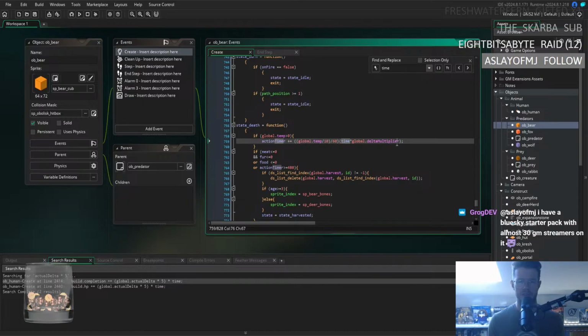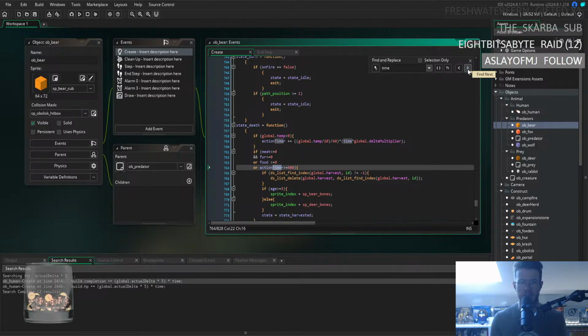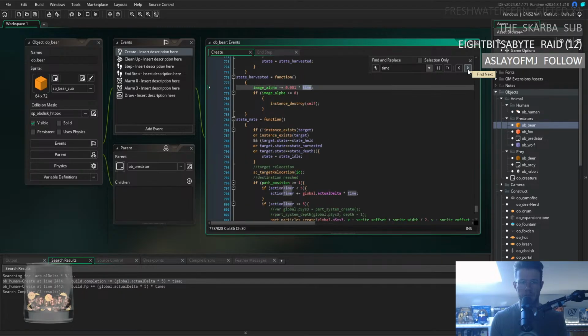The Blue Sky starter pack. Nice. Okay, and we multiply this by time. Can't believe I was overlooking that. Action timer. Interesting. So the skeletons also would have faded out at the same rate, independent of timescale. Man, I implemented timescale years ago, and apparently missed a bunch of stuff.